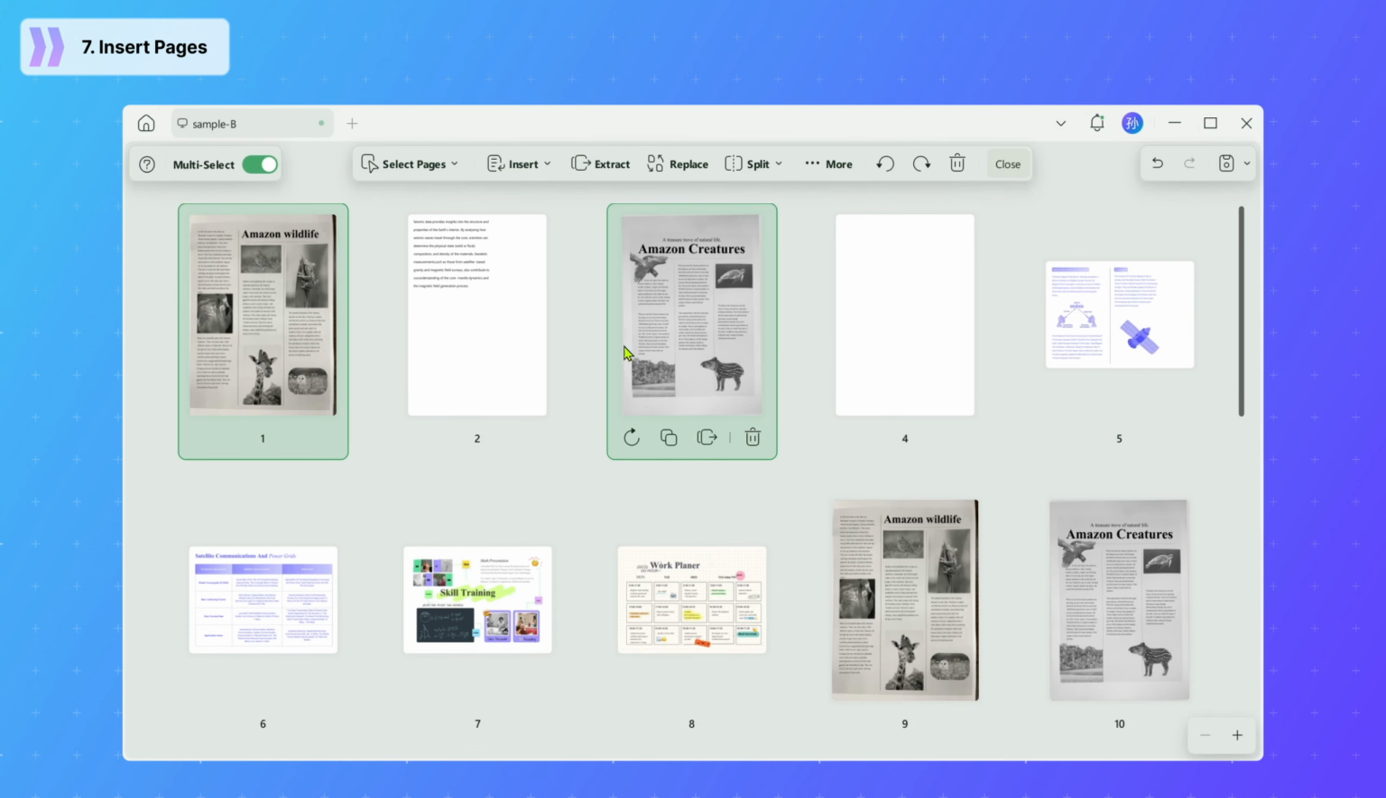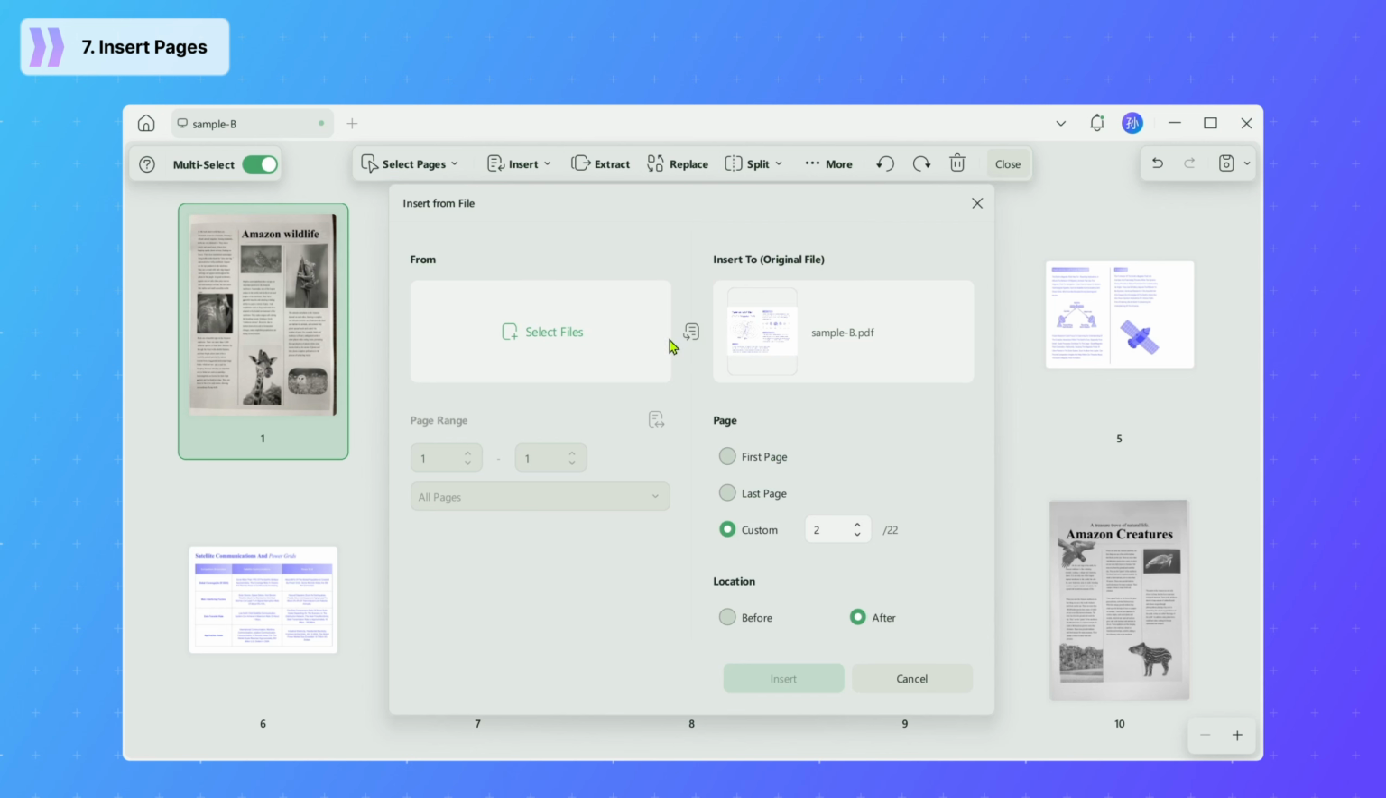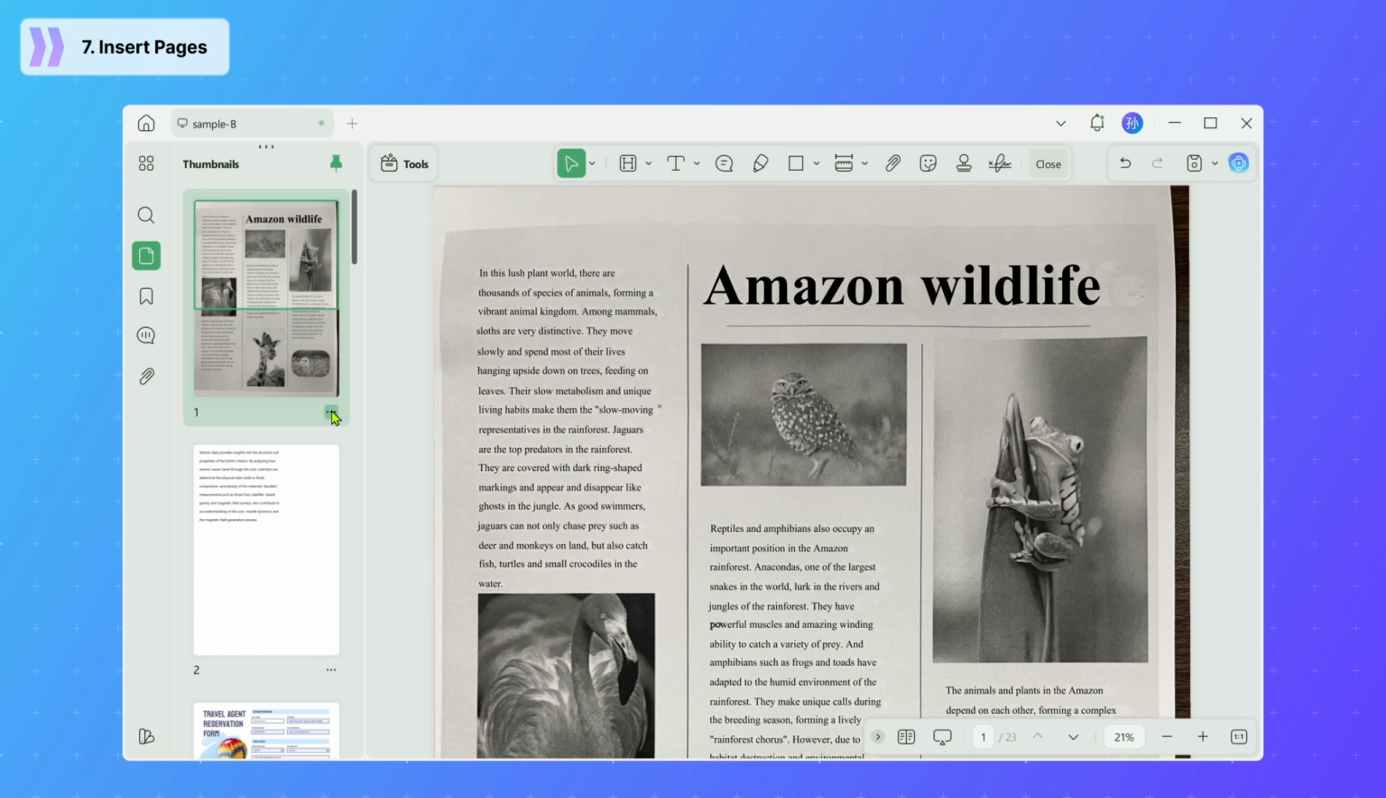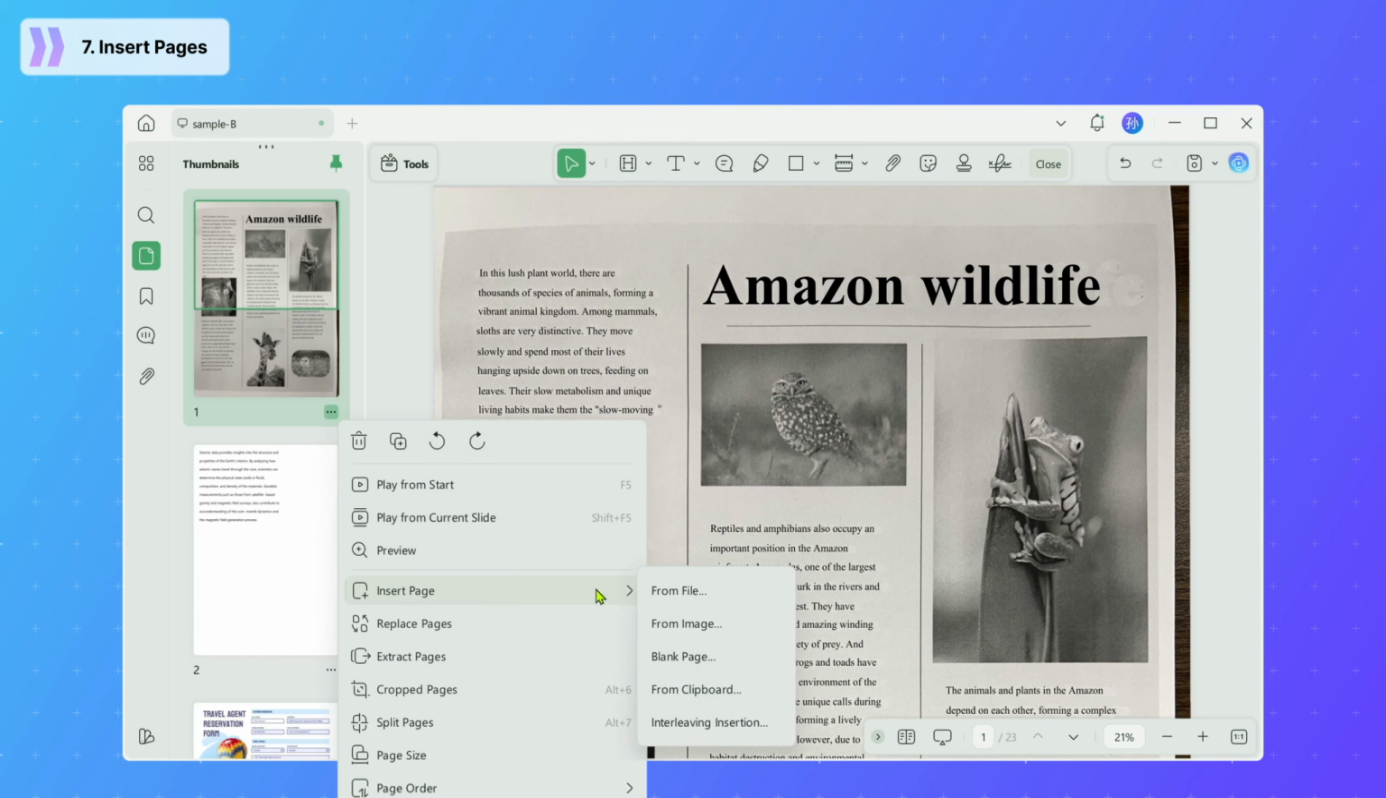In addition, place your mouse in the middle of a page and click the plus icon to insert directly. Finally, you can also click the 3 dots in the thumbnail view to insert a page from there.